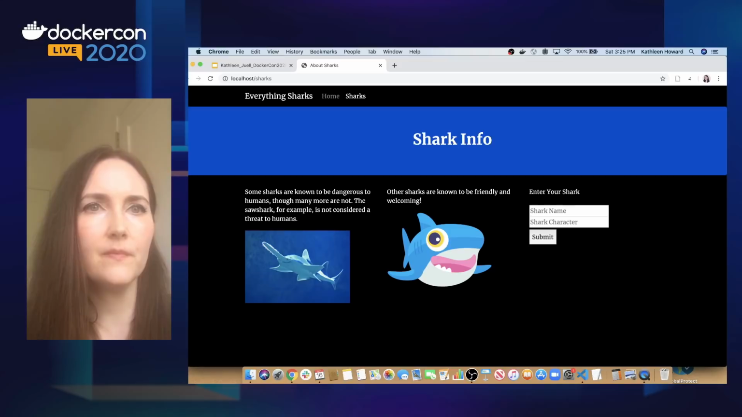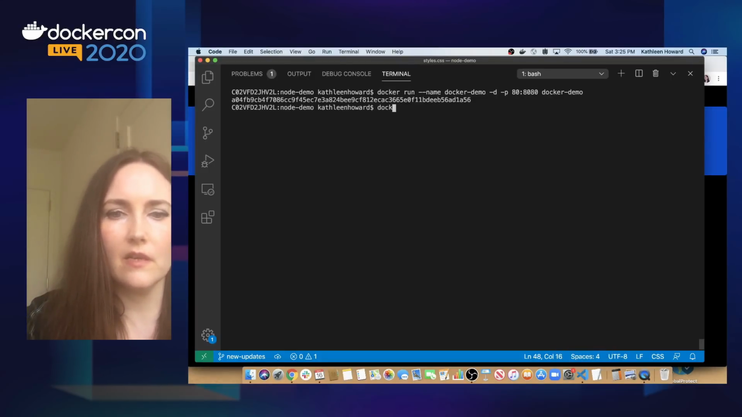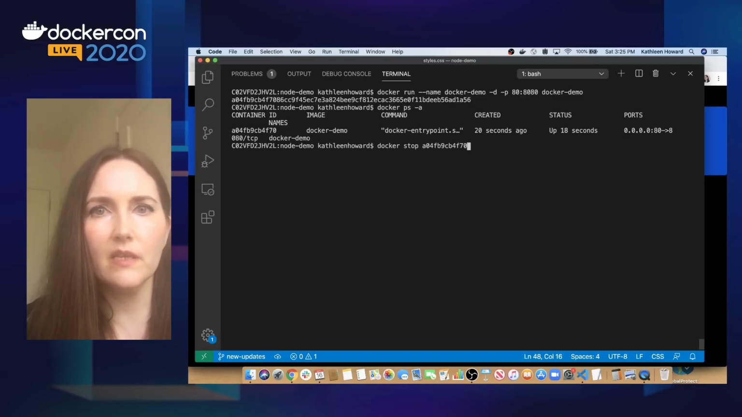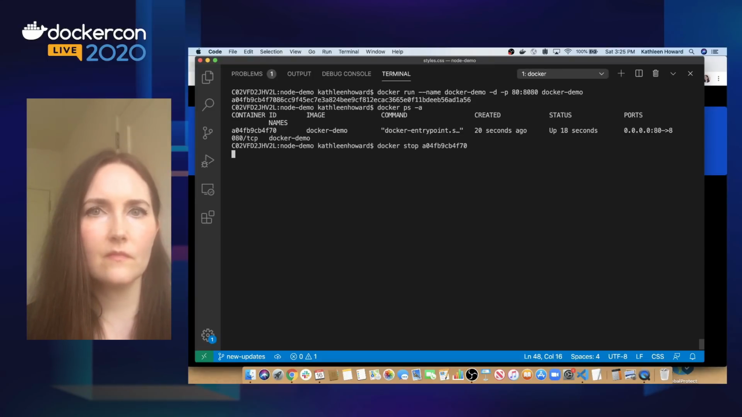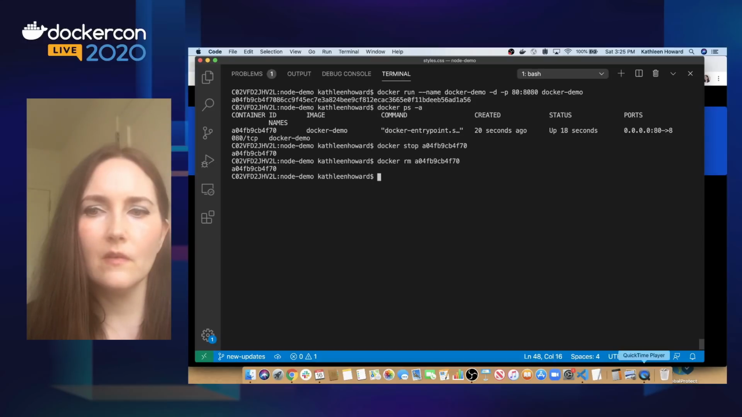Looking good. All right, one final stop. We're going to look at our containers, and we're going to stop this one that we just built. Now we know it's working. And we'll remove that as well. Cool. All right.